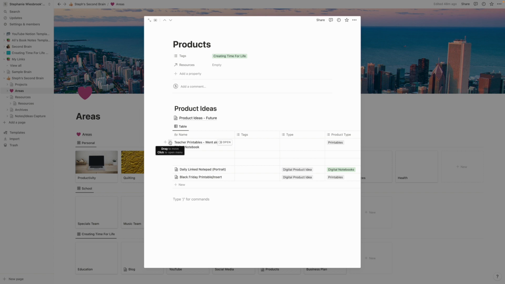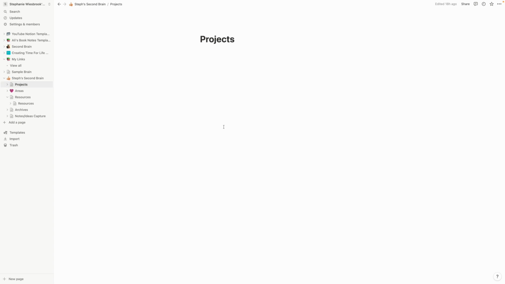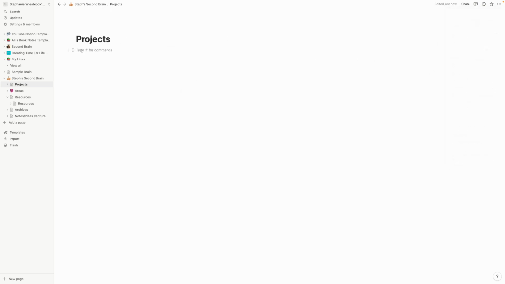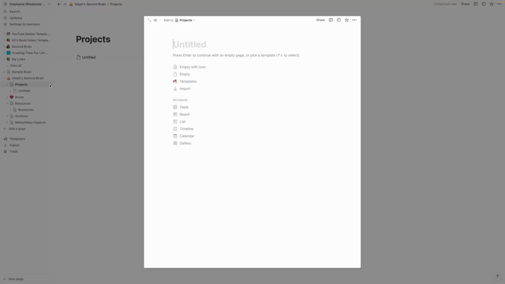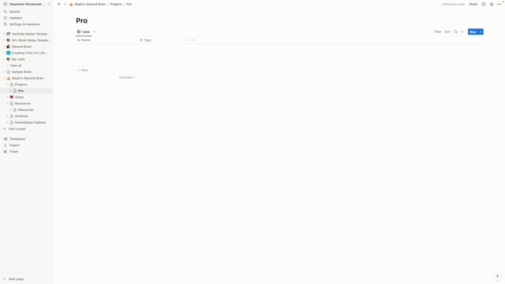So I feel like what I need to do, let me see, for this to work the way that I want it to, I'm going to go in here to projects. Projects is totally blank. Absolutely blank. I'm going to make it full width because you guys know how much I love it to be full width. I'm going to do this. And this is going to be a database. This is going to be the database. I'm making a new one. And this is my projects database.